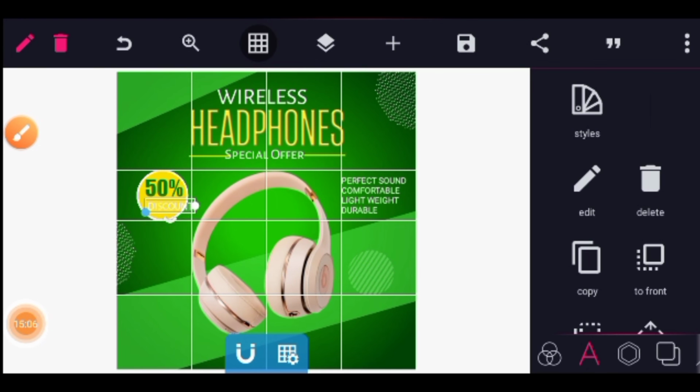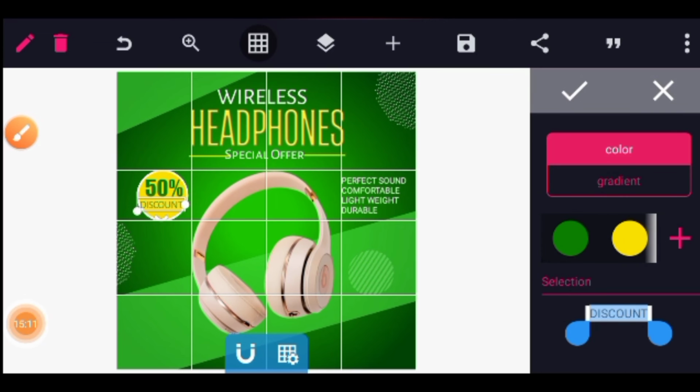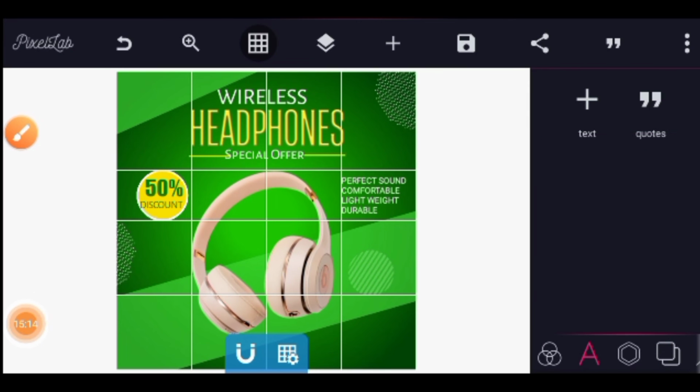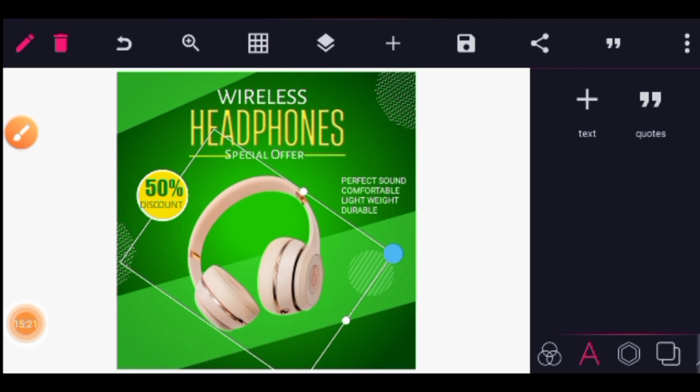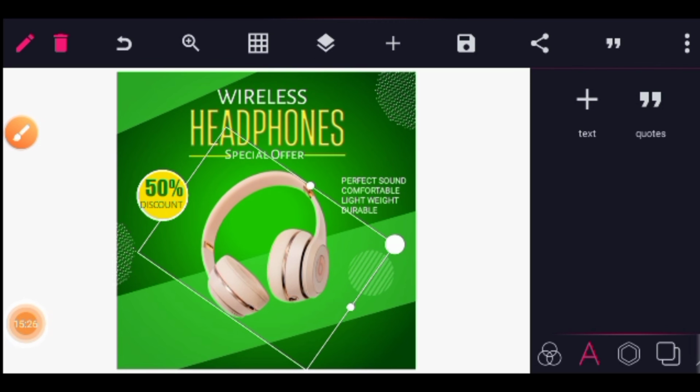Should be in the same color also, a dark green color. Okay, so we are done with that one there now. Next thing, if you observe the sets there look very real because that is shadow. Now I'm going to introduce you to something. It's called the sticker effect here in Pixellab.